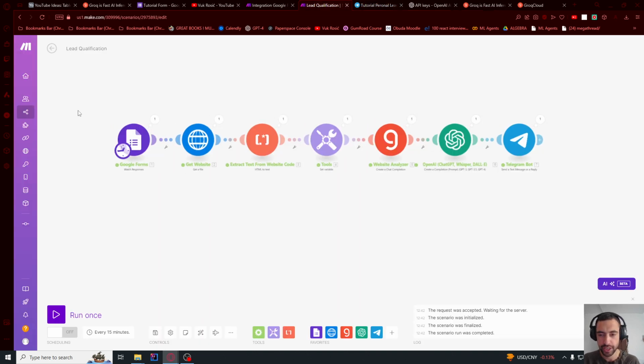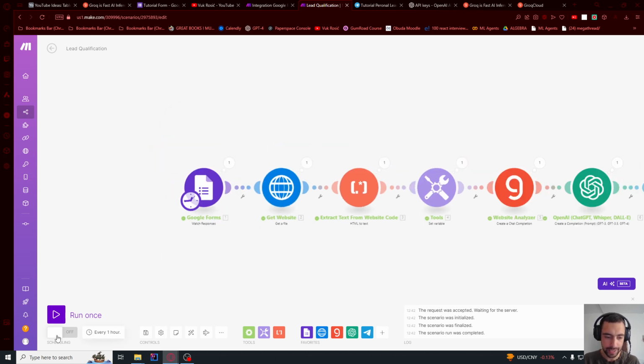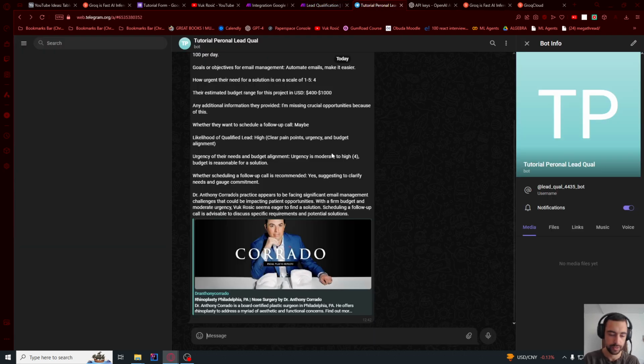Now you can just go here and make it check all of these things at regular intervals, every 15 minutes or every 60 minutes, and press OK. Then you need to turn this on here, and now it works. Just make sure everything is saved. You can go and test it. You should get a message automatically, so you can submit a form, and then you should get a message here.